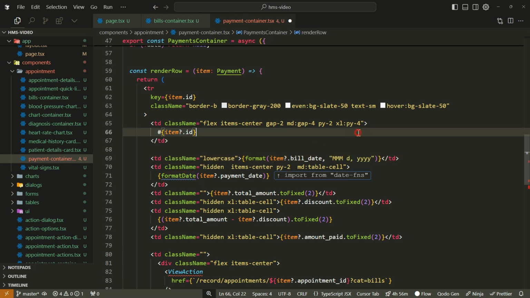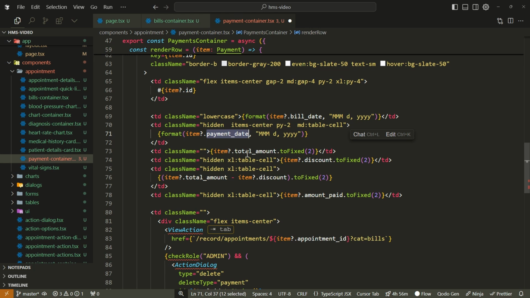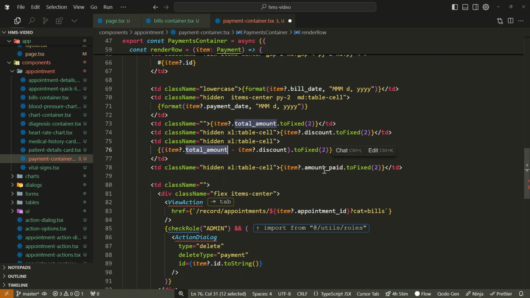Okay, then we show it in this format. You can choose whatever format you want. Okay, great. Then also the payment date. This is the bill date. This is the payment date. Okay, and we'll also show the total amount and the discount amount, as well as the amount payable, which will be the total amount minus discount, and the amount paid.